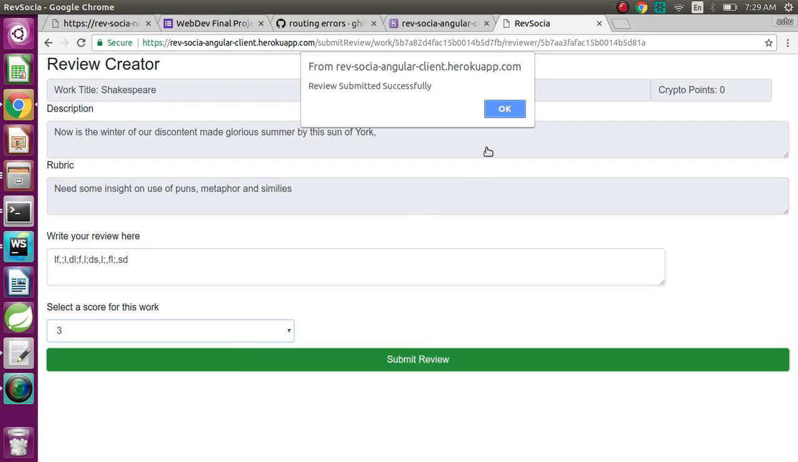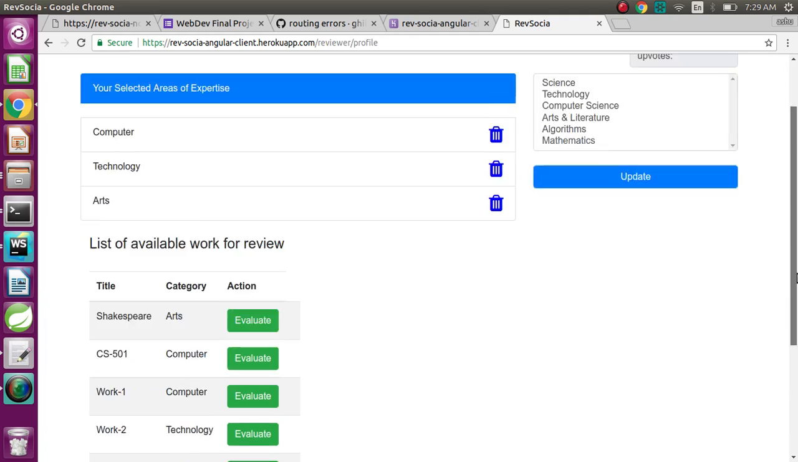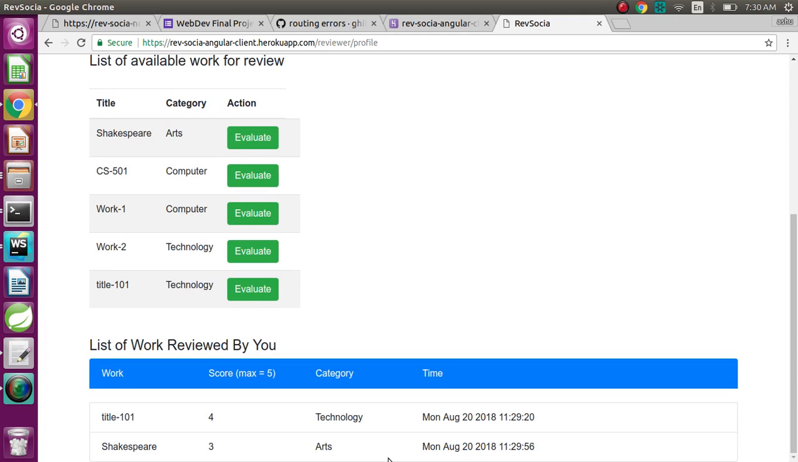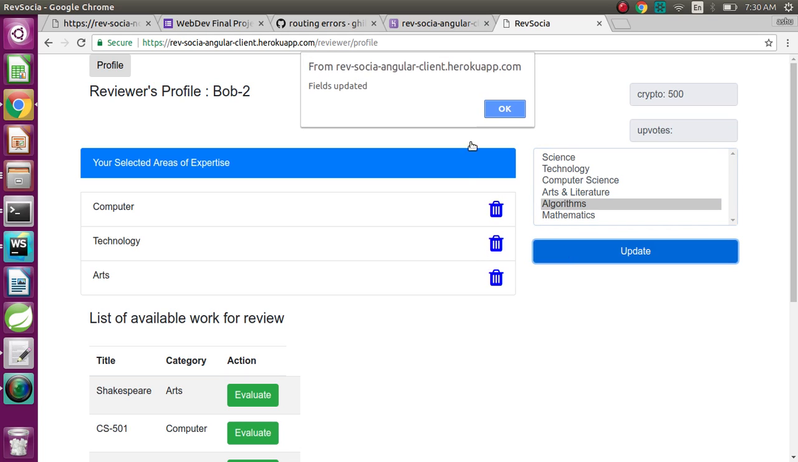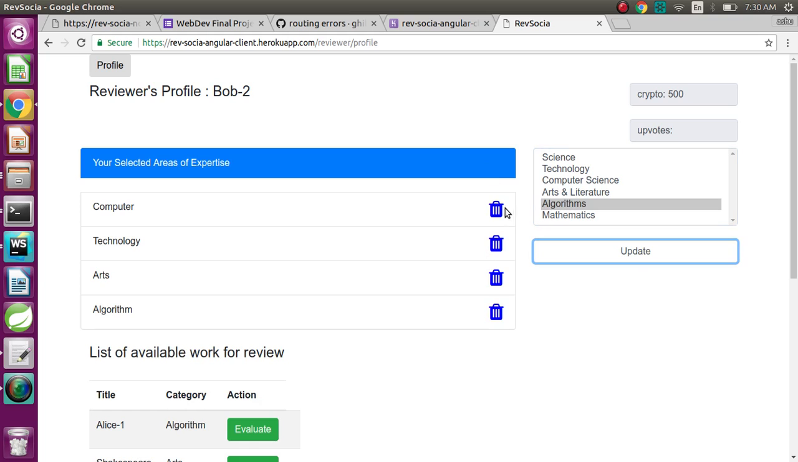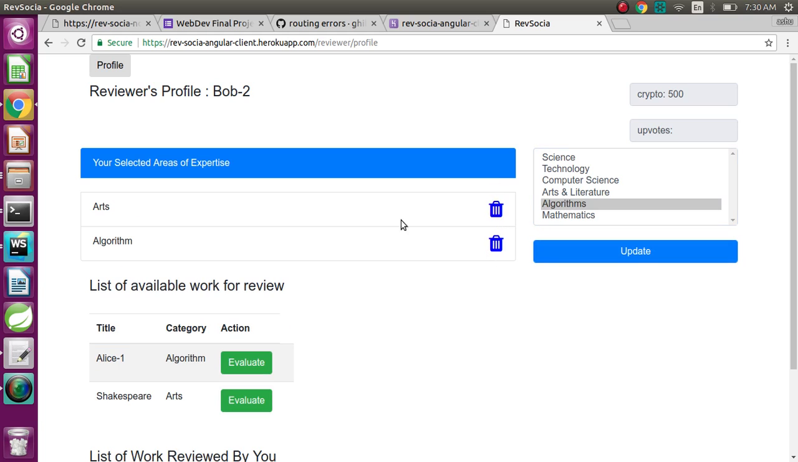I will submit this review. I will render back to my page, and again Shakespeare has now been reviewed. I have given a score of 3, and this is the time at which I have submitted this review. So I can update my profile also from here, like I can update them, I can delete them. So these are the features that are there for a reviewer.